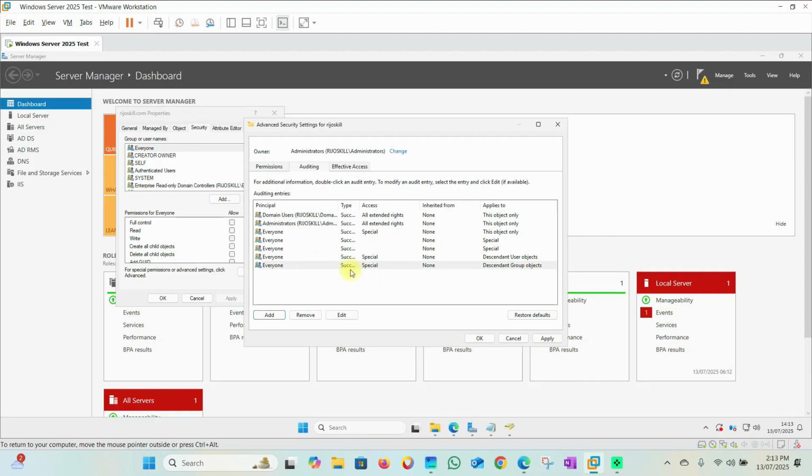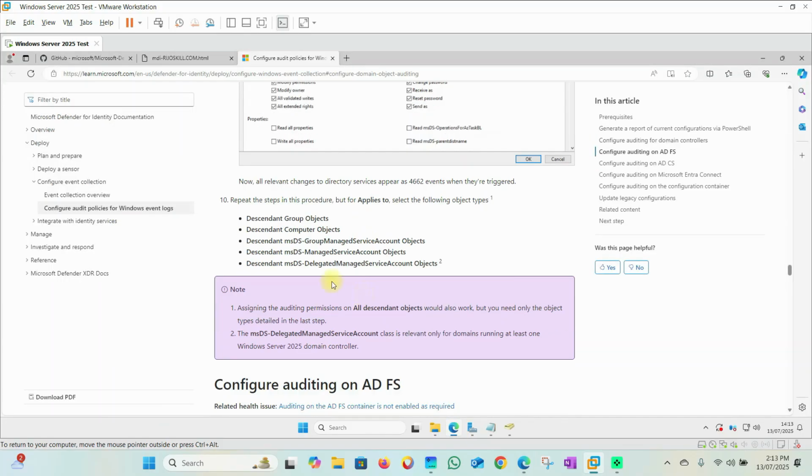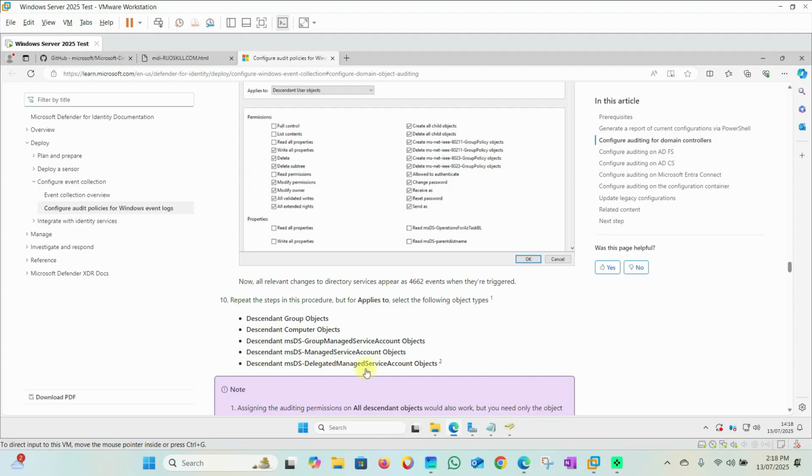So we need to complete all the steps for Decent User. The remaining ones we also need to complete: the Decent Computer Objective and MSDS. You need to complete all of these. Okay. Now I only need to do the final one because I did everything else previously. So I just go for MSDS Managed Service Account again.